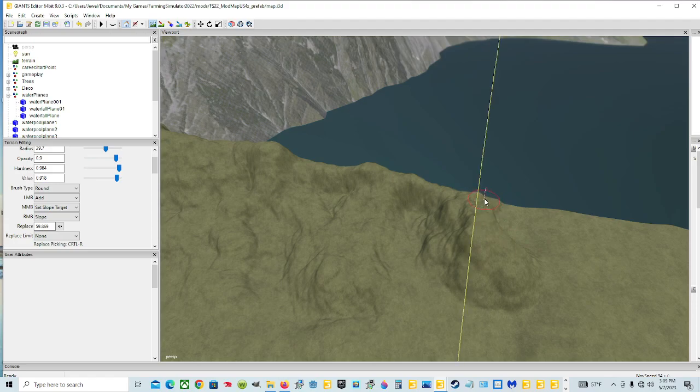Alright, let's get this side over here took care of. Alrighty. There we go. I want to bring this side up higher. Kind of something like this. And come around the back side a little bit.